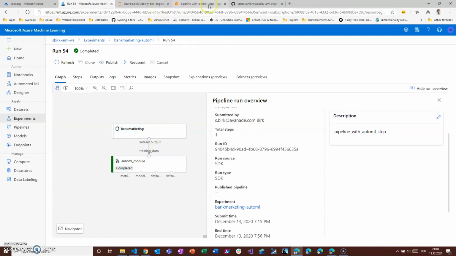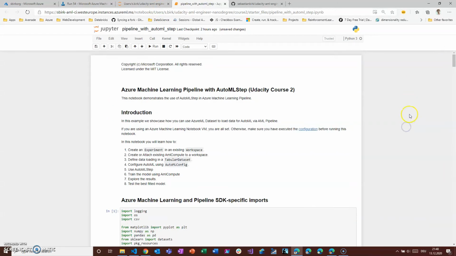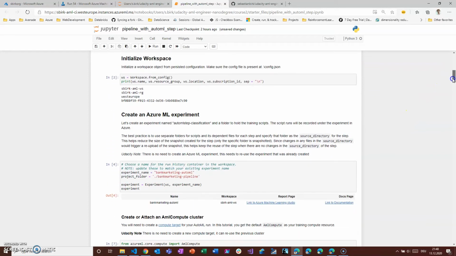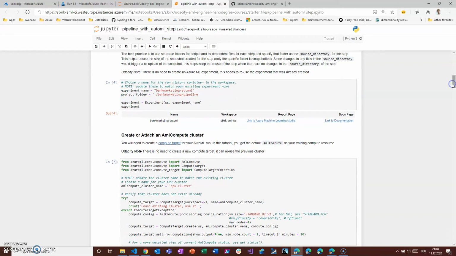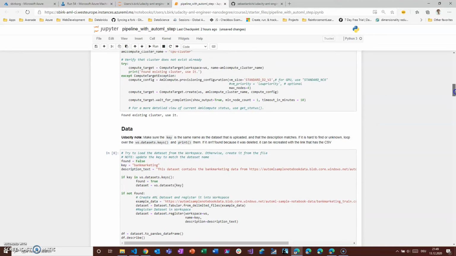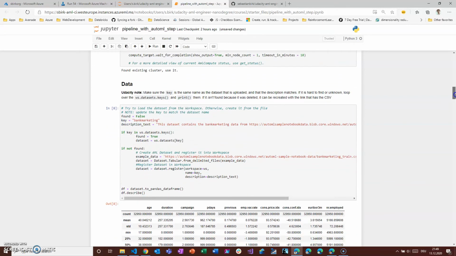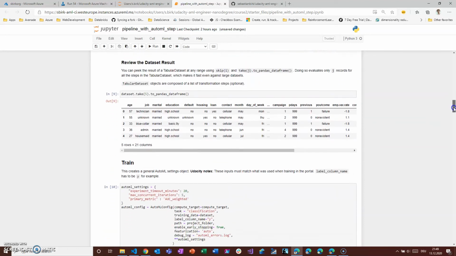Then also looking at the notebook, so just checking here from the beginning. So you can see that all cells have been successfully executed. So here the experiment object was created, the compute target object was created. And then here we have the data set, which was loaded from the workspace.